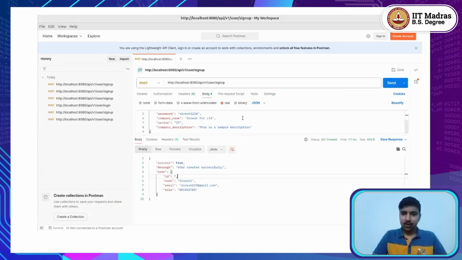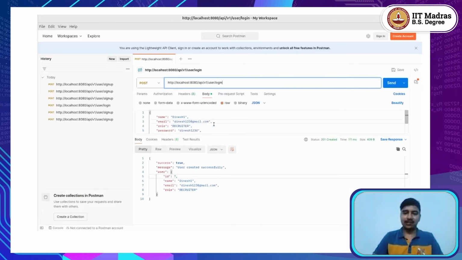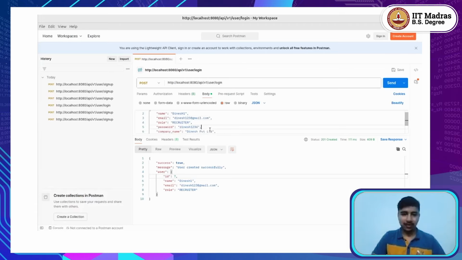So now the next thing is going to be the login endpoint. In the login endpoint, we don't require this many details, but it doesn't really matter if we provide this many details in the request body, because these are simply ignored in case they are not required in the request. So what is required in login? It is the email and the password field. And we are correctly providing the email and password field. Let's click on send and see what happens.